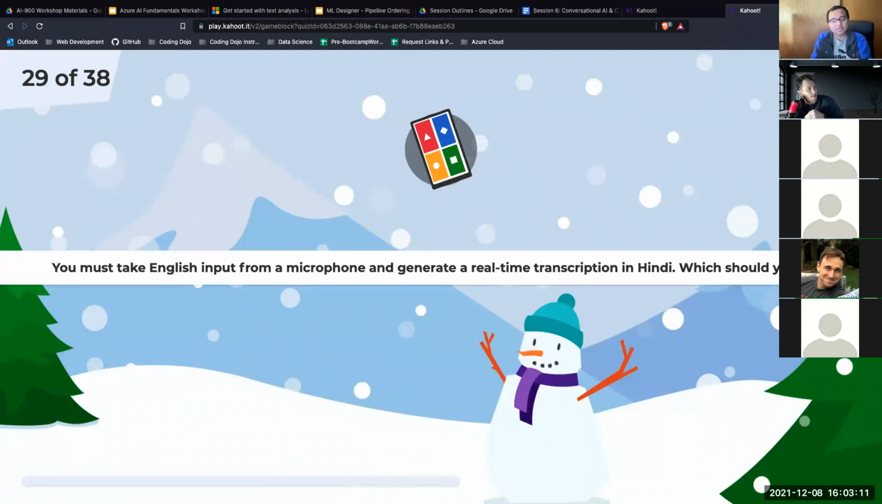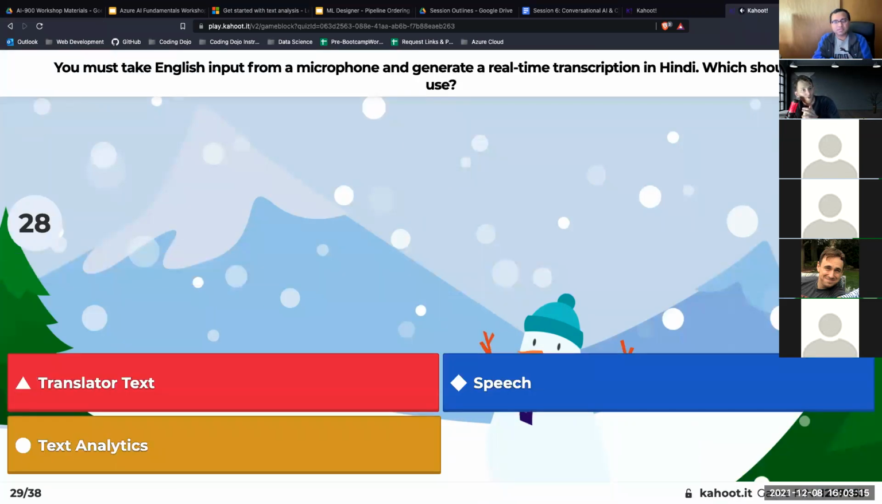That's kind of a dumb question, but here we are. You must take English input from a microphone and generate real-time transcription to Hindi. What should you use? Translator text, speech, or text analytics? This is, I talked about this one.